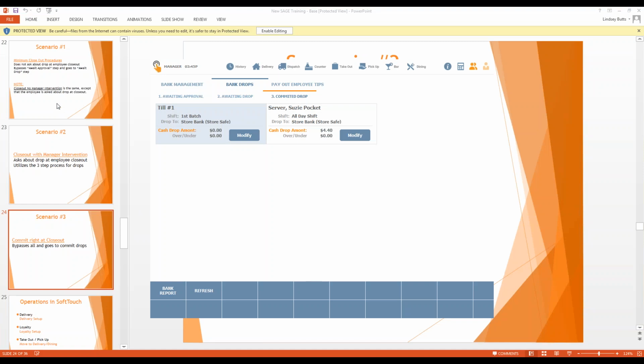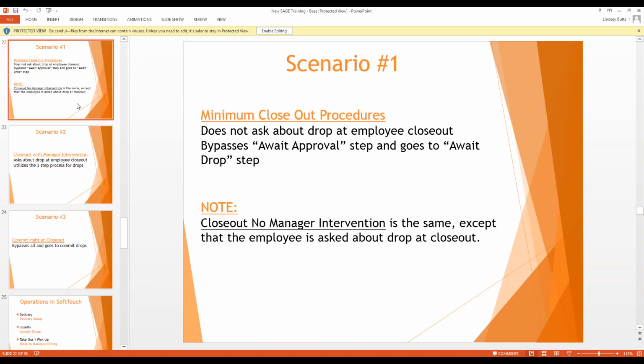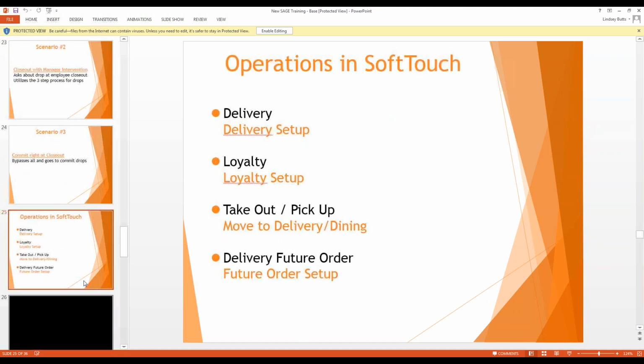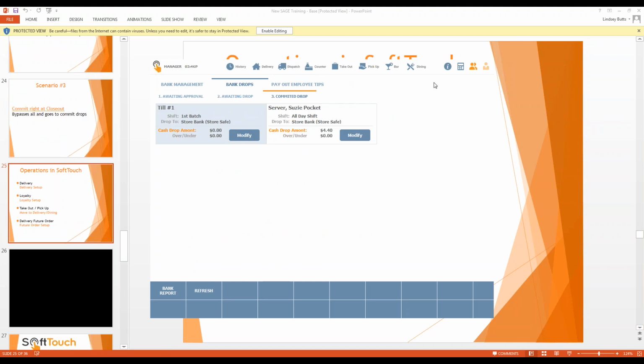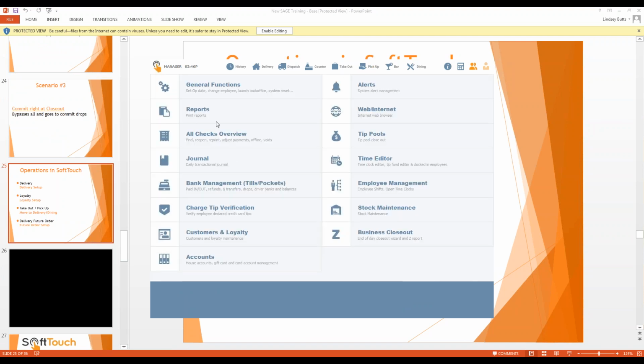And I think I skipped over just a little bit. So you have the minimum closeout procedures, and the only difference between that and the closeout no manager intervention would be that the employee is asked about the job. So you can do it based on employee, based on skills, just however you want to set it up. Okay. Let me just reset my day again because I have everyone's checked pockets closed.